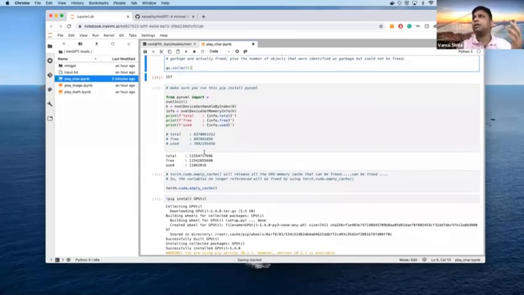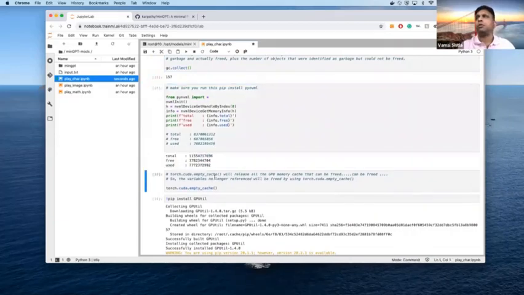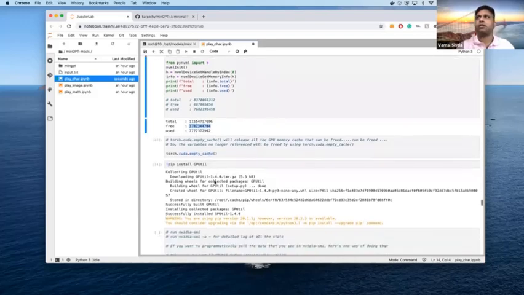Here's another utility that I picked up that gives you the overall total memory available, how much is free, and how much is used. So this tells me that I've got about 3.7 GB of memory available, and about 7.7 GB of memory has been utilized.